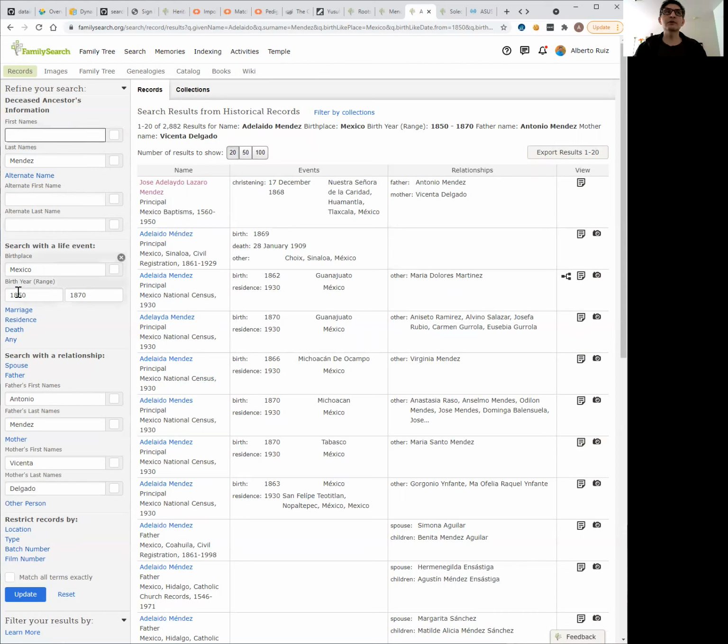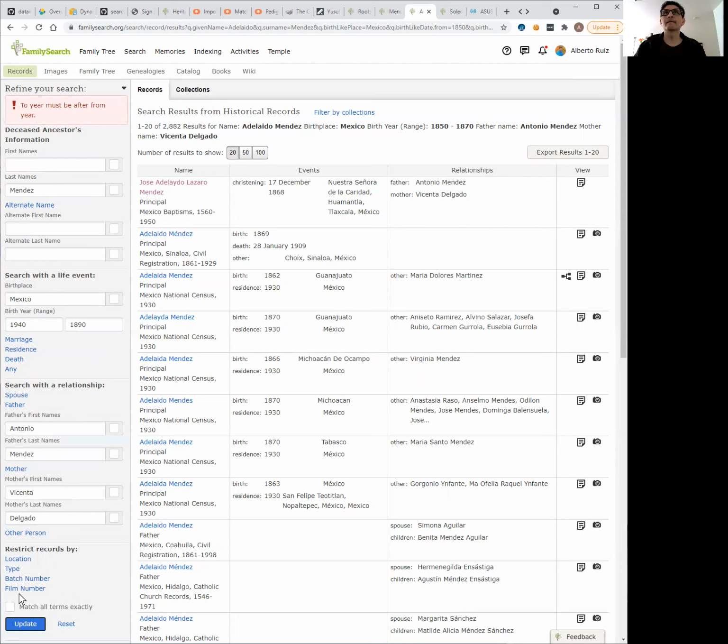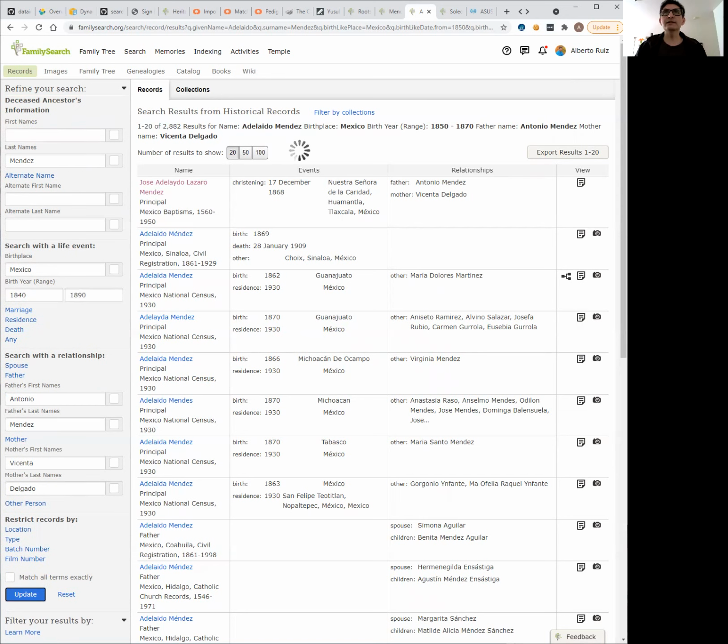And the other thing that I like to do is expand the birth year a little bit farther. So let's go ahead and do 1840 to, let's say, 1890, run the search and see if we get more specific records. Okay, I made a mistake right there. It has to be the 1800s, 1840 to 1890. Click update.